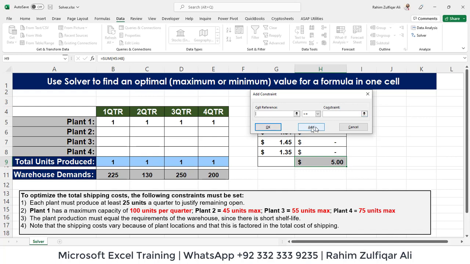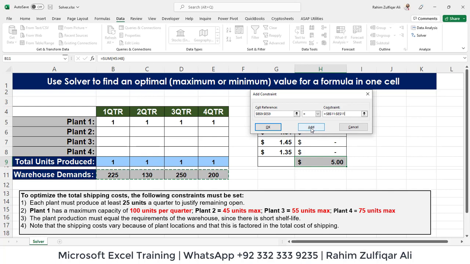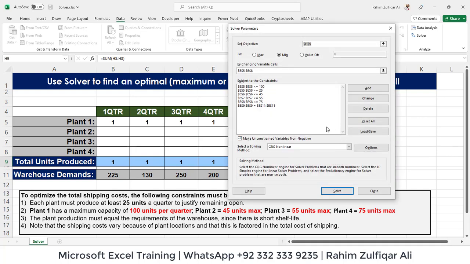We'll click on Add. The last constraint is that the plant production must equal the requirements of the warehouse. So the total units produced row, B9 to E9, should be equal to the warehouse demand, which is B11 to E11. We will click on the Add button, and then we will cancel to return to the previous Solver Parameters window. Now we have defined all the constraints.